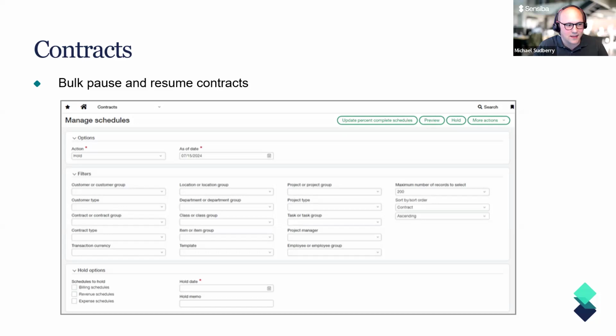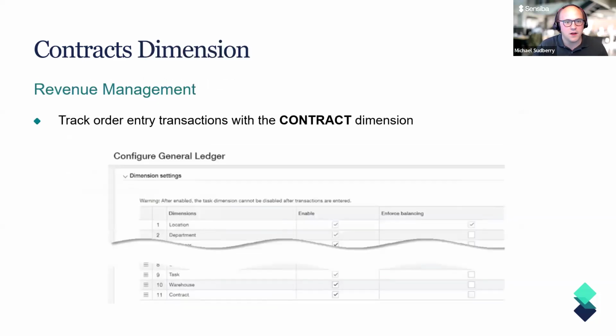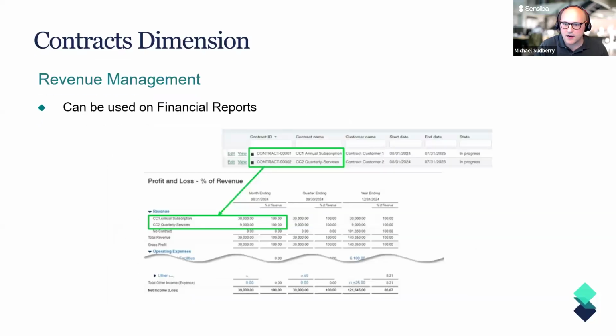I'm always excited to see anything in Sage that will save the end user time, because that's what's really most valuable. And then also, now if you have revenue management, you get the contracts dimension as well. That's very exciting to see, because if we need to view any of that on a financial report, it's going to be tracked. It's a dimension now. So I have an example on the next slide here. If I had revenue management and I was concerned with tracking my revenue by contract, and I wanted to see that directly on my P&L, now I have the ability to do that. The contracts dimension is there for me.